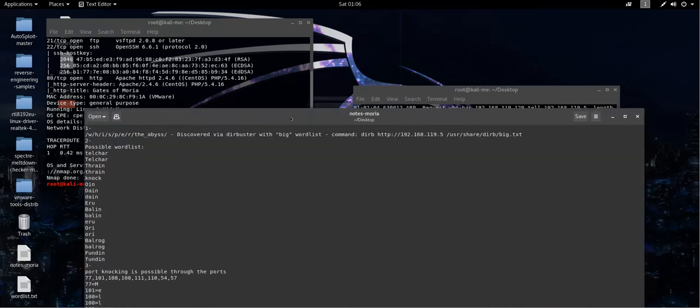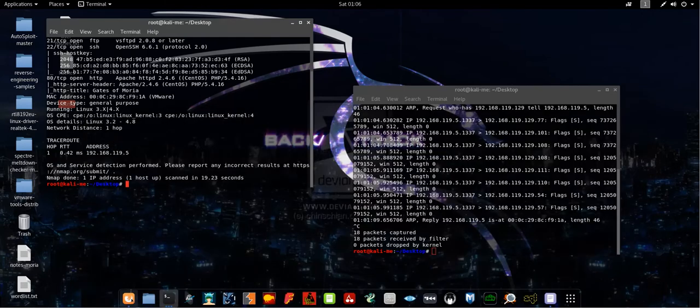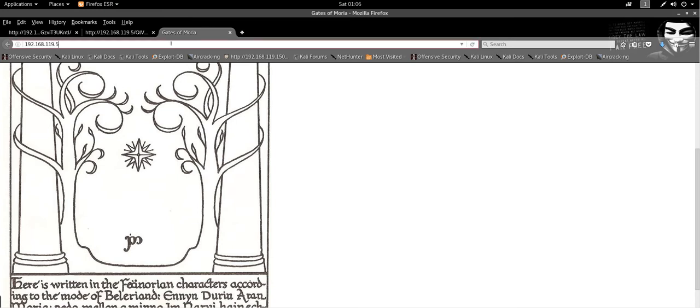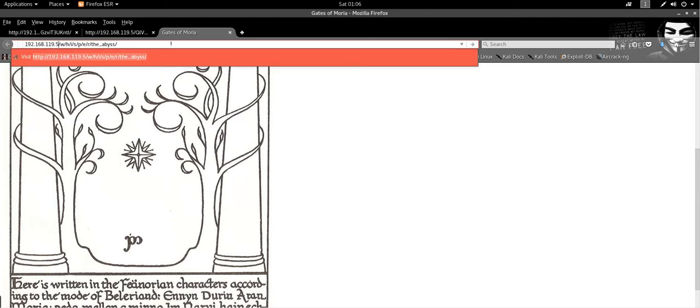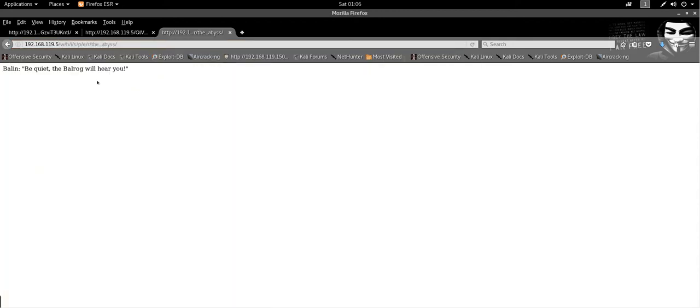I will show you how to do it and which word list to select. Basically, you select the word list big.txt and use this command to extract the relevant directories on the web server. You will find this directory here. If we go to it, you will find a message: be quiet, the Balrog will hear you. If we reload the page, we get different contents.